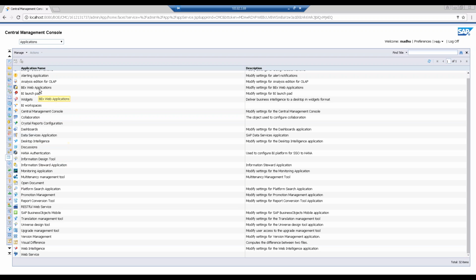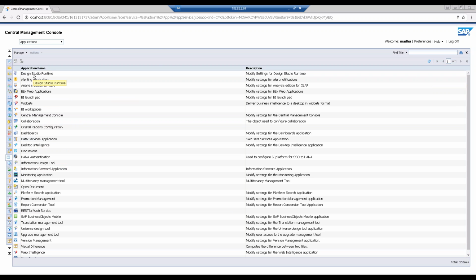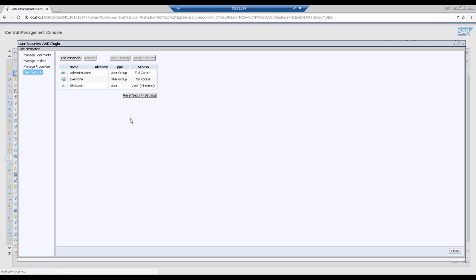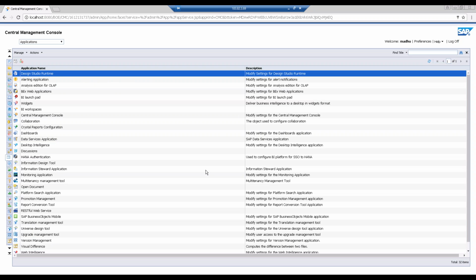So for Analysis Edition and Design Studio runtime, you need to provide security access. As of now, everyone is administrator here, so that's why we have given these people administrator access. Else you need to create a group and assign the privileges accordingly here. That part is again taken care of by the BO admin person. He will be taking care of the access related issues.